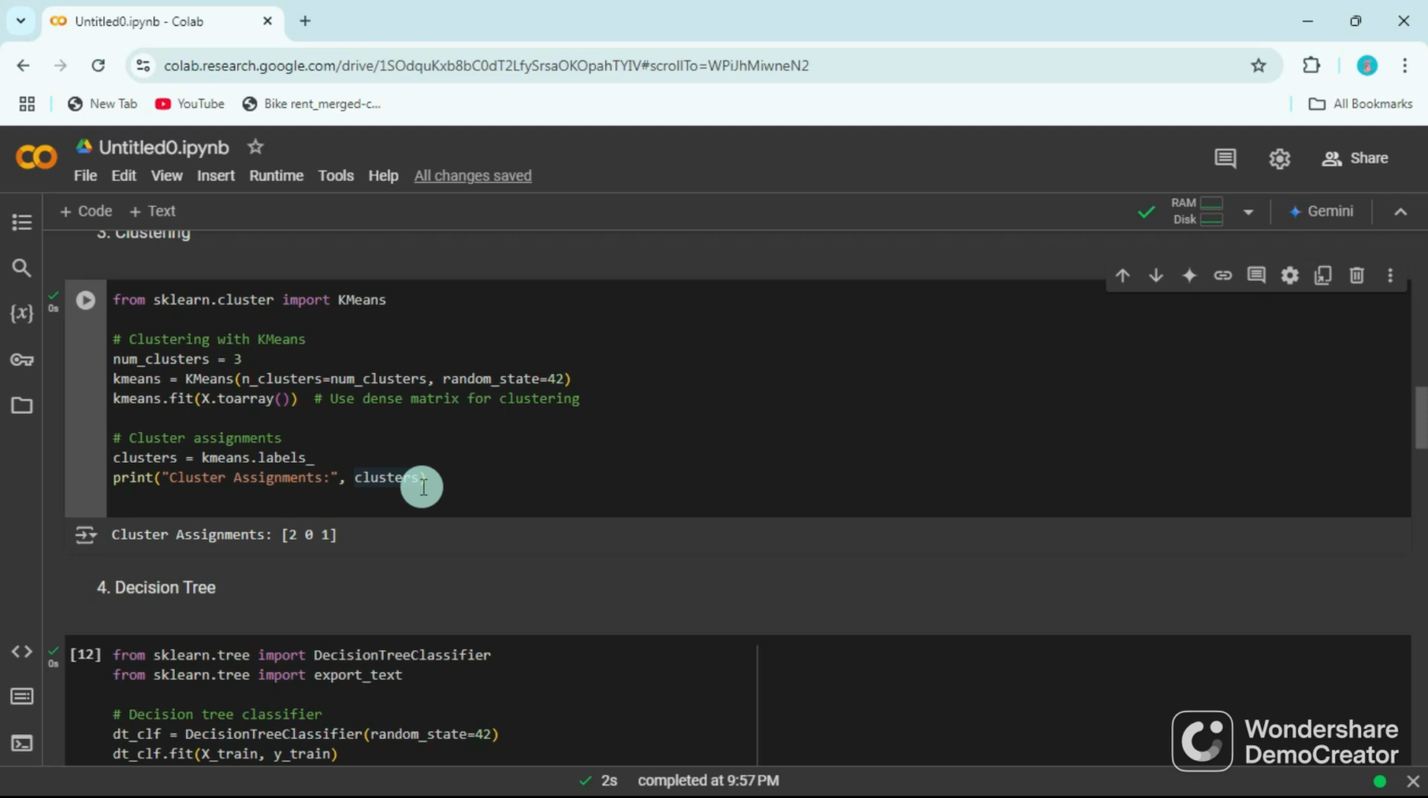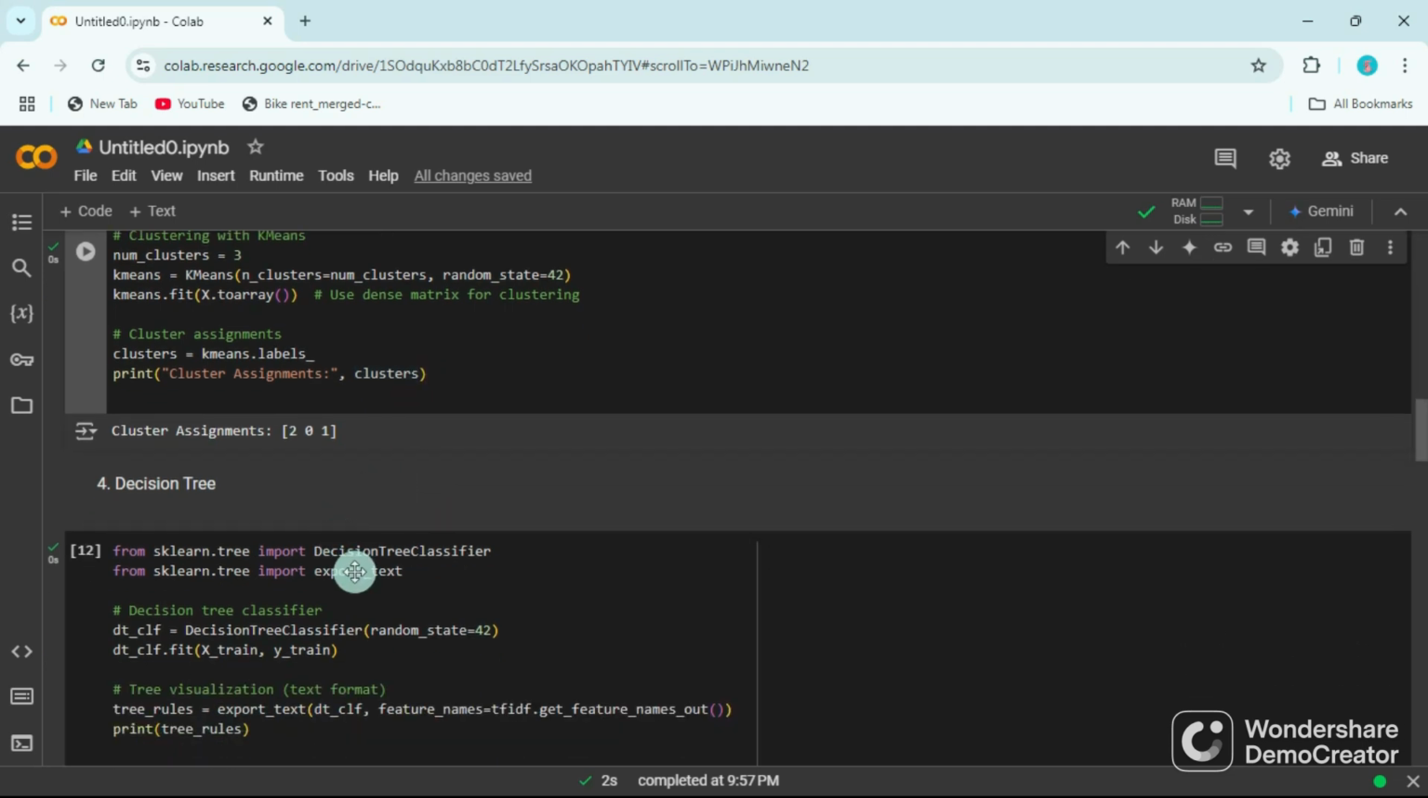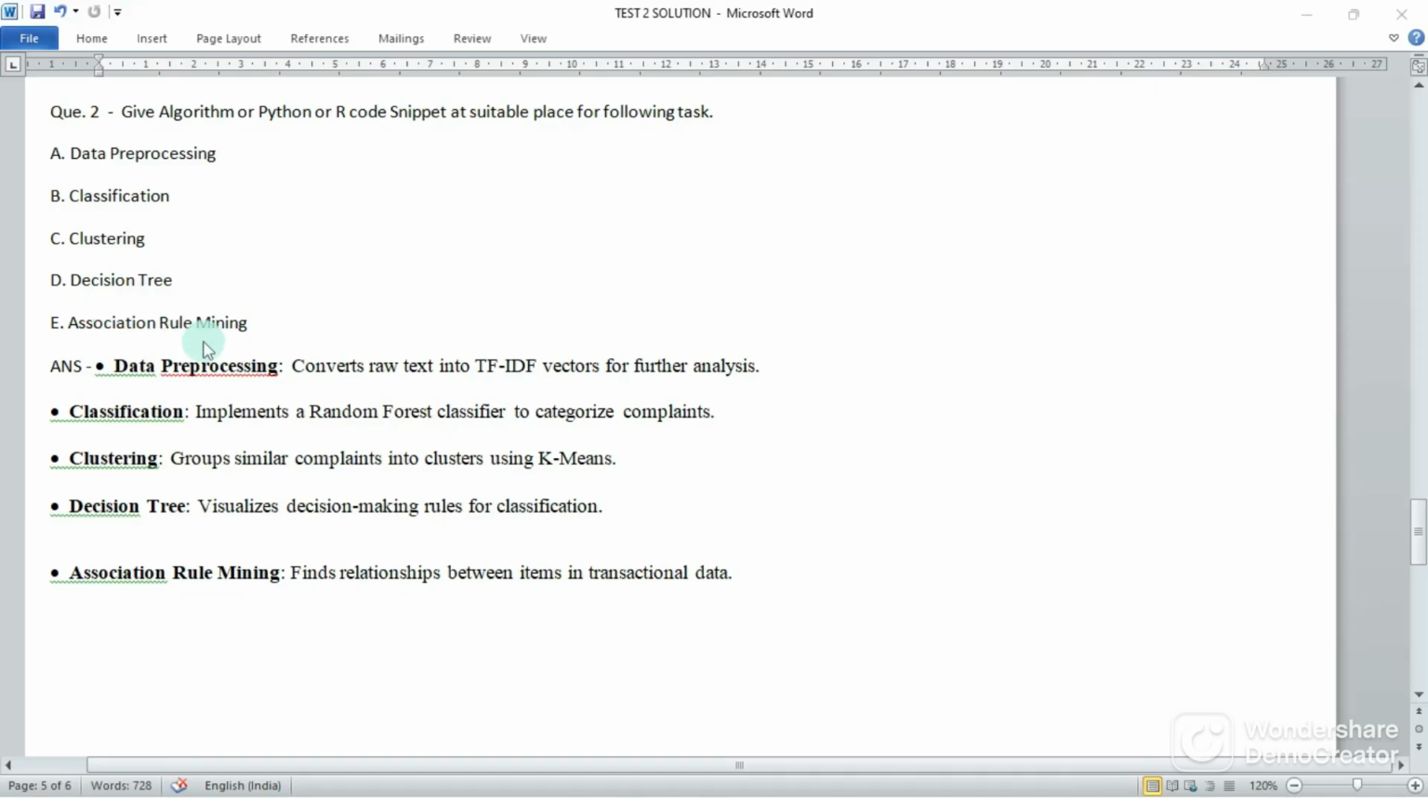So the interpretation is: cluster 0 contains the first data point, which is likely to be similar to the other data points in this cluster, and the same for the other clusters. To gain more insight into the clusters, we can analyze the characteristics of data points in each cluster, such as their features, values, or other relevant attributes. This can help us understand the underlying structure of the data and identify patterns or relationships that may not be immediately apparent. So now let's move to the fourth point, which is decision tree.